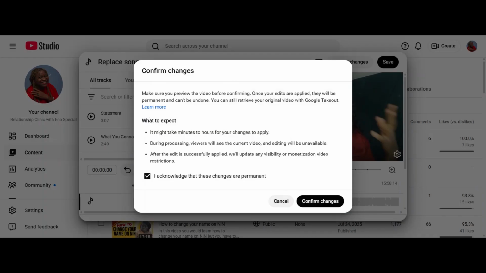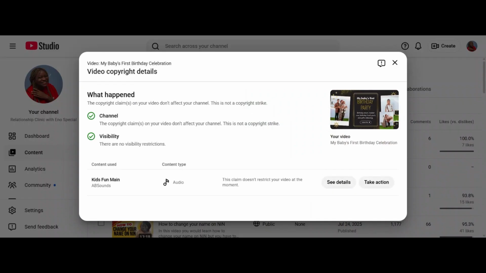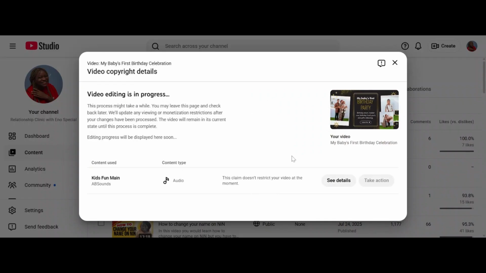Make sure your preview video is performing well before confirming, and you just click on confirm changes and allow it to load. This will take time to process, like they said, and that's it. It said video editing is in process. This process might take a while. You may leave this page and check back later. We'll update any monetization restrictions after your changes have been processed. This video will remain in its current state until the process is complete.